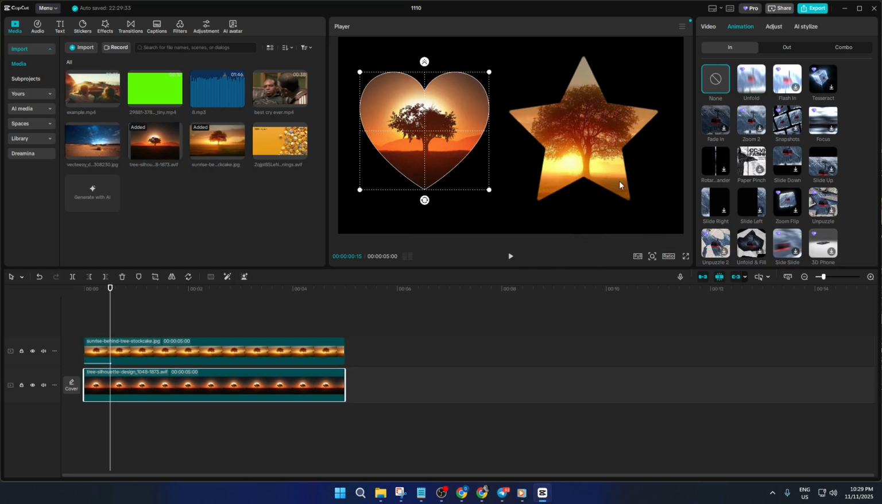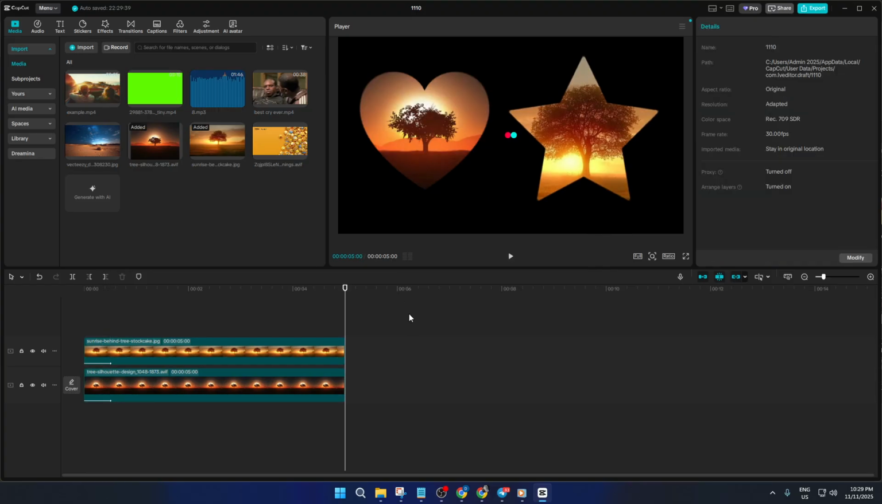And that's it. You've just learned how to create rectangles and squares in CapCut PC using the Mask tool. Whether you're building video overlays, thumbnails, or visual callouts, these shapes can really elevate your editing projects.